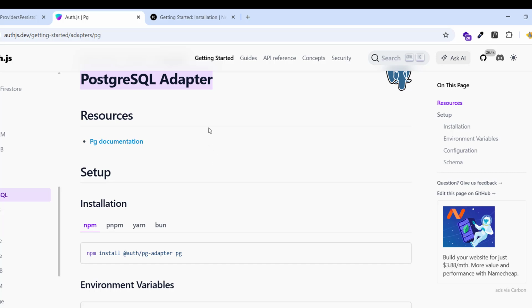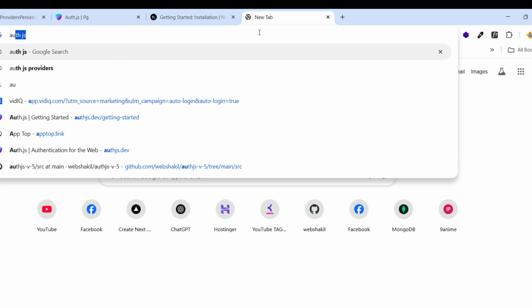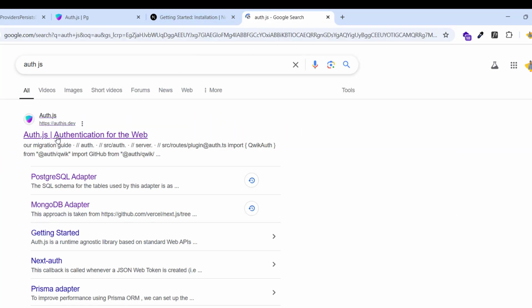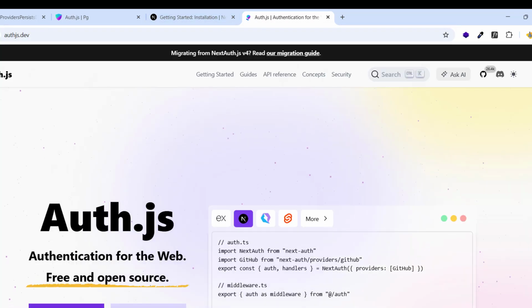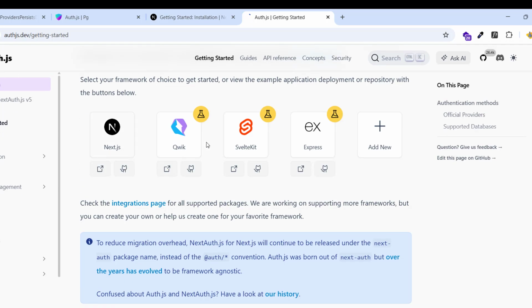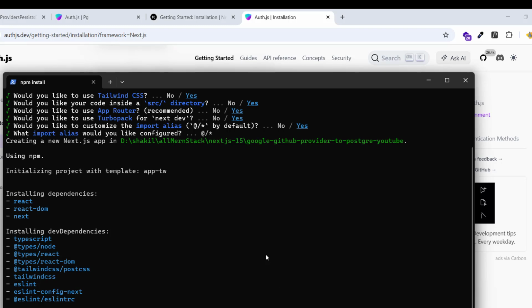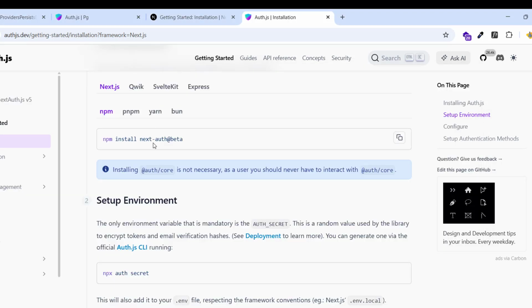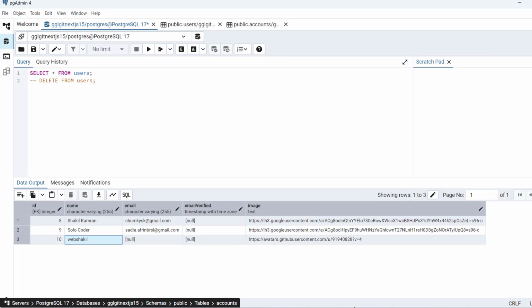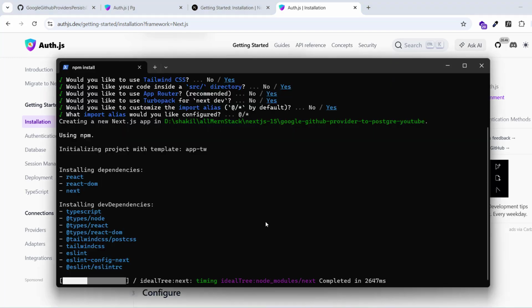And you see this is the PostgreSQL. Before that, we need to download Auth.js. For Next.js, this is beta. Let's see, it is taking a little bit of time. We will persist our data to the PostgreSQL database. Okay, so this is very powerful. It's taking a little bit of time. I'm coming back.